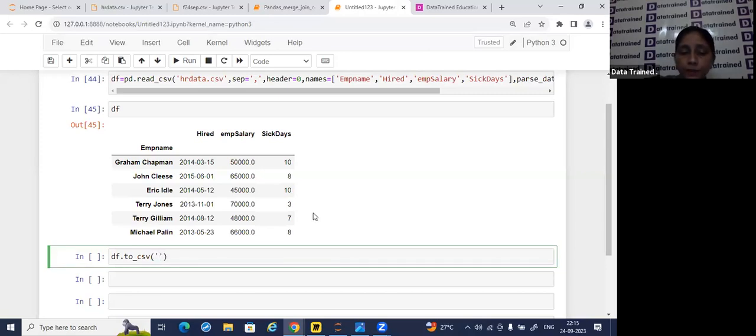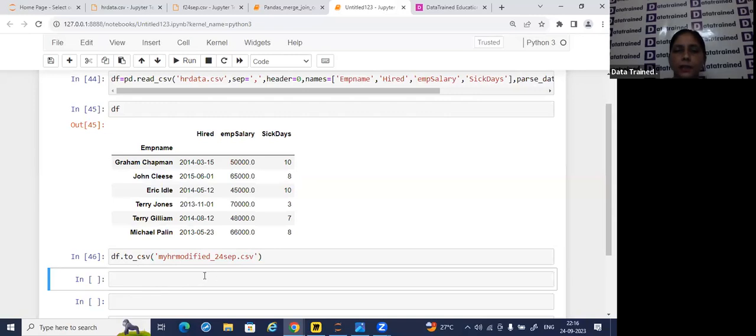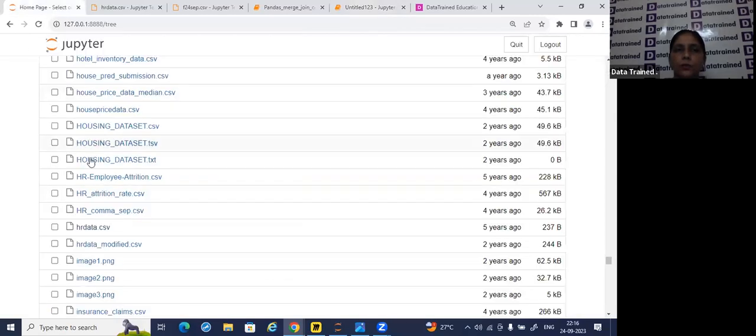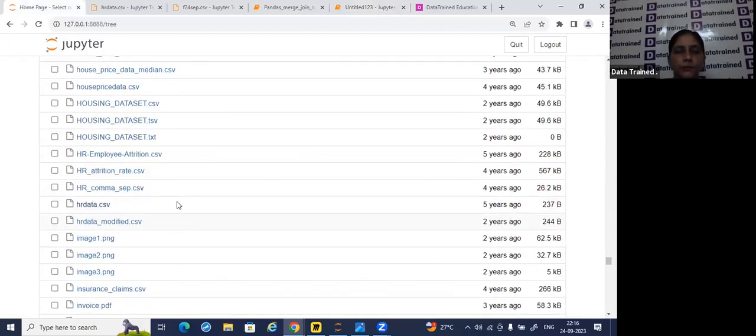I'm saying my HR modified 24/7.csv. Let's say this, because I have a lot of files, so I want to give it a different name: my_HR_modified_24/7.csv. Any name you can give it, that is up to you. So here I'm just saving this particular file with the to_csv method. You can even check this file on the home page, where the file is stored.